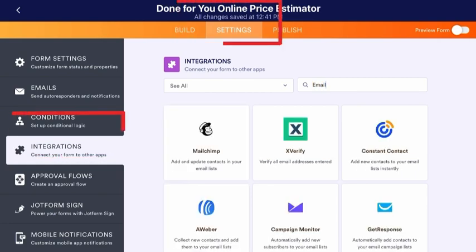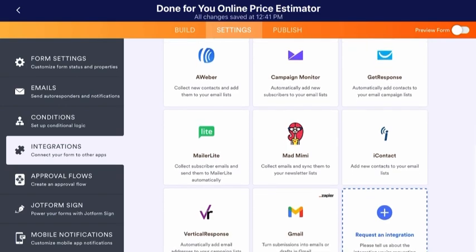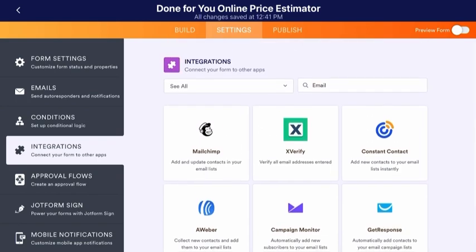Jotform also integrates with a lot of email marketing providers. So if you go into your settings and then integrations, you can type in email and see all of the email integrations.